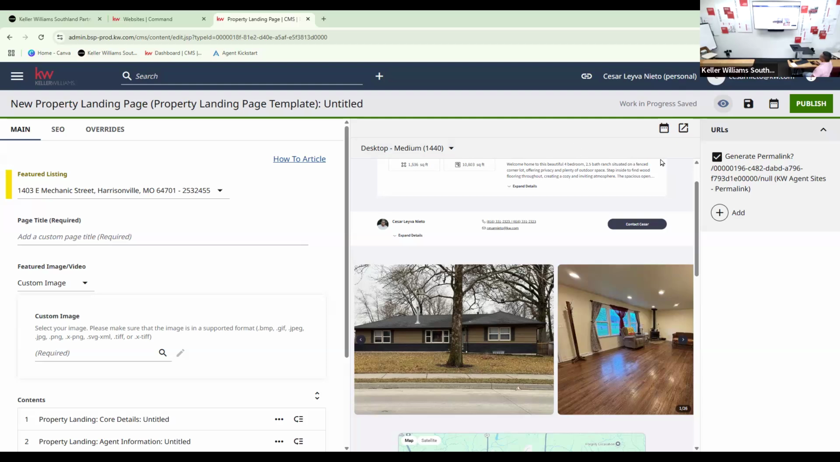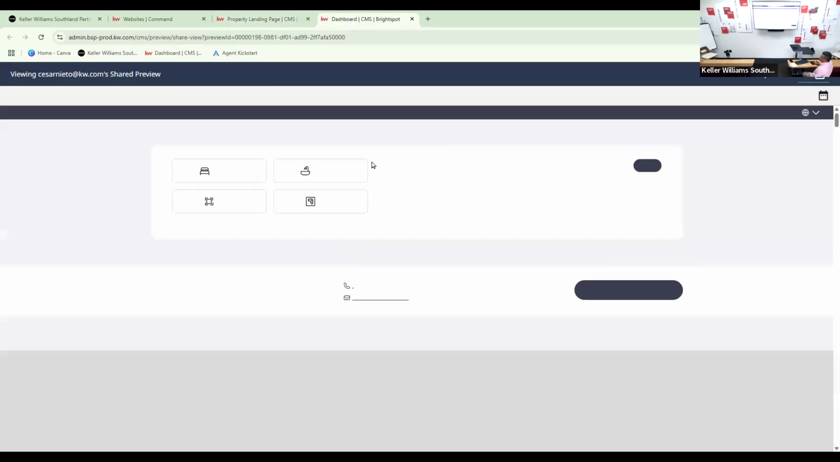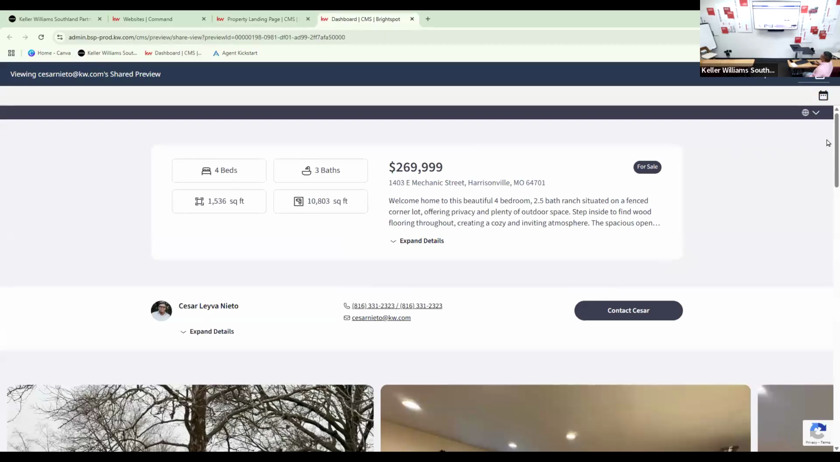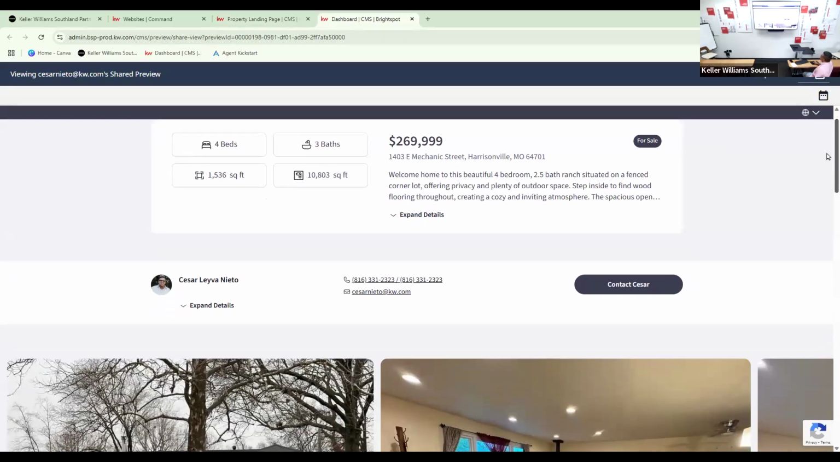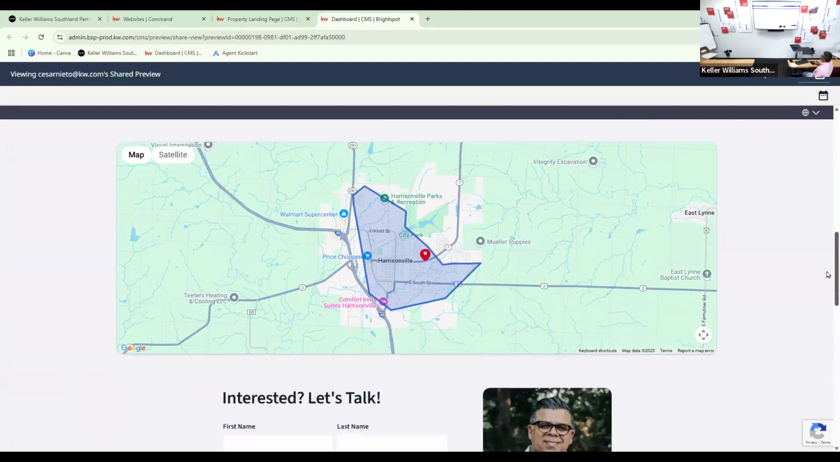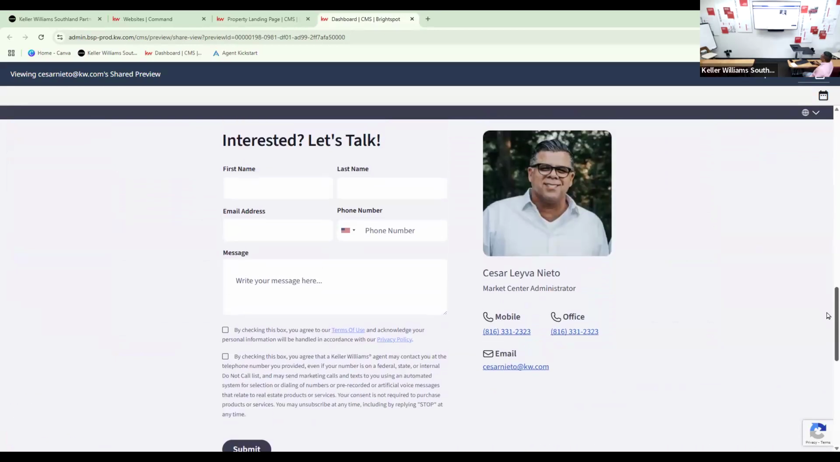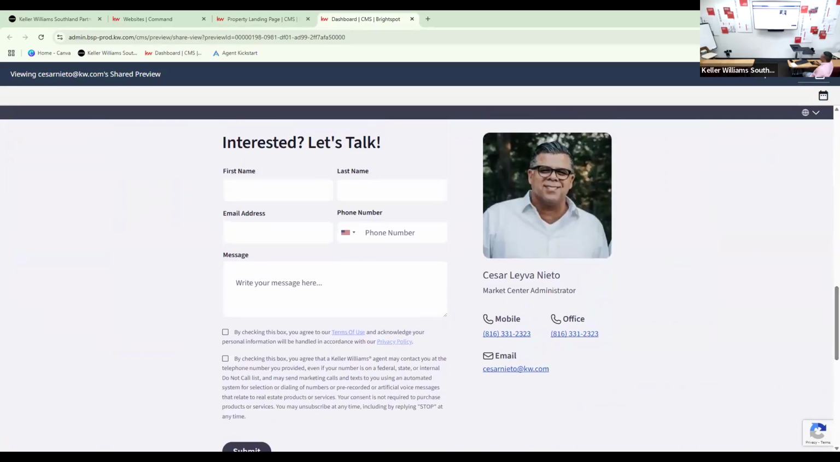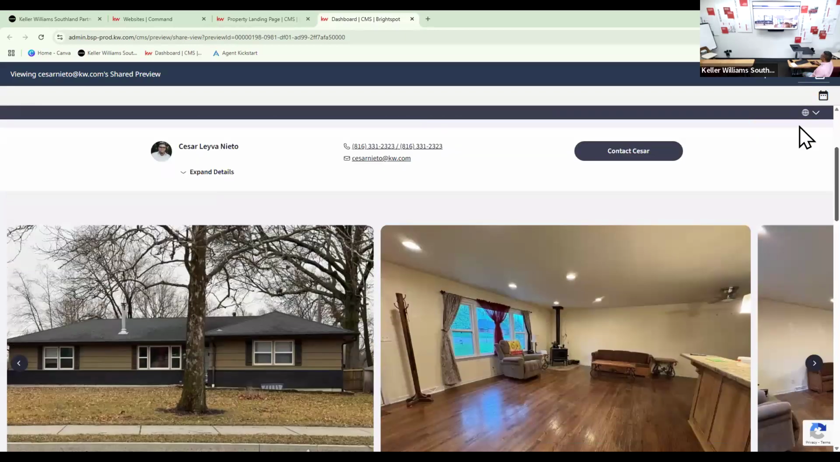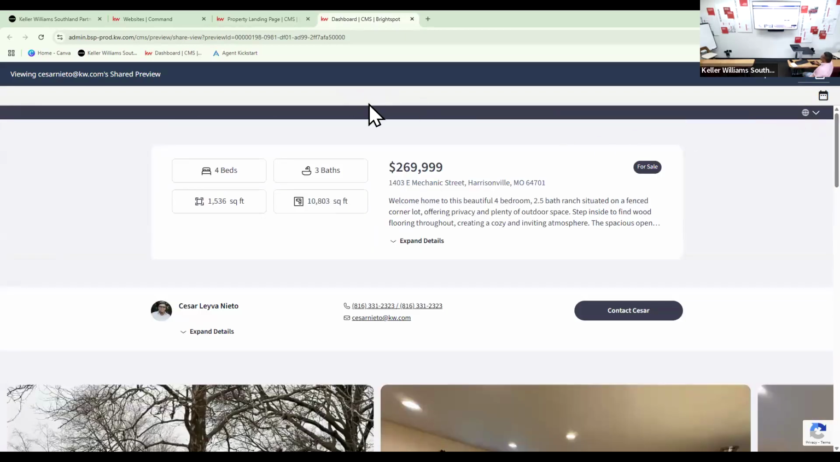But check out over here on the right, this little thing right here. If you click on that, you get to just preview already. This is already what you have. This is pretty cool because your pictures all show up, the map, and then a form. All your information is already right here. If they fill this out and hit submit, it goes into your command database as a contact and you get notified.